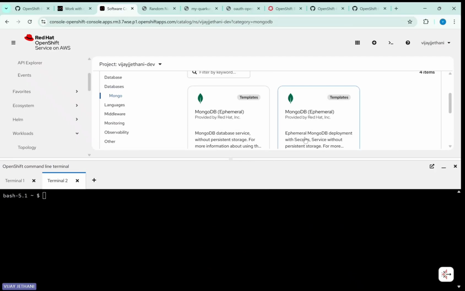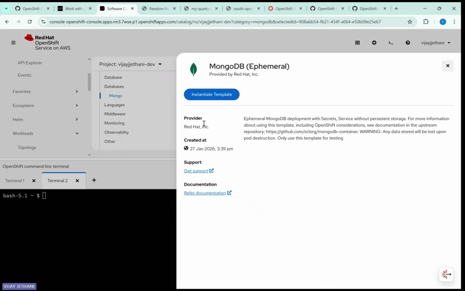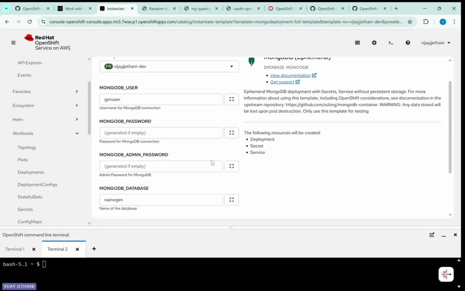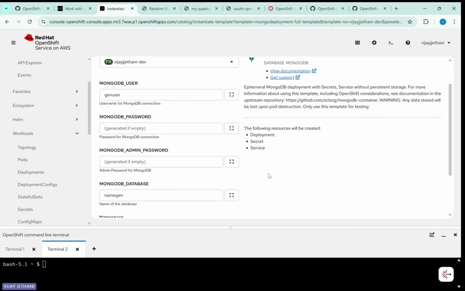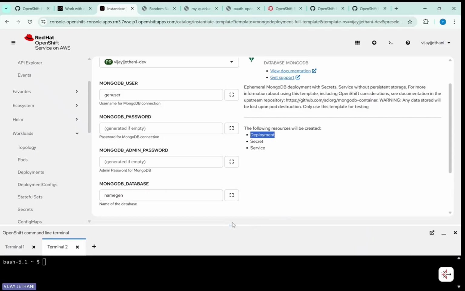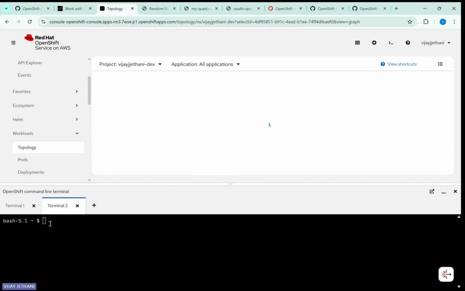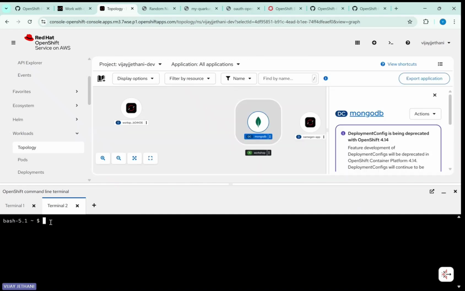The difference is I have just modified a few things, and if you try to create the instance from the template, I have tried to keep them exactly the same. And if you see now, it is showing the deployment, secret and service, whereas the previous template was showing deployment config, secret and service. So this is a change. You can directly go through the GUI, but as I said, I just want you to have hands-on practice on the CLI. So we will go through the CLI again. Let me come back to the deployment.